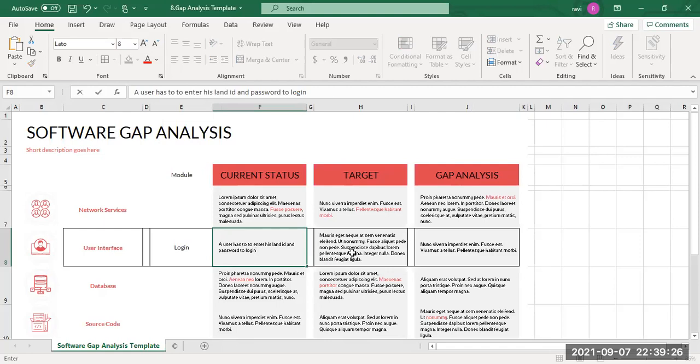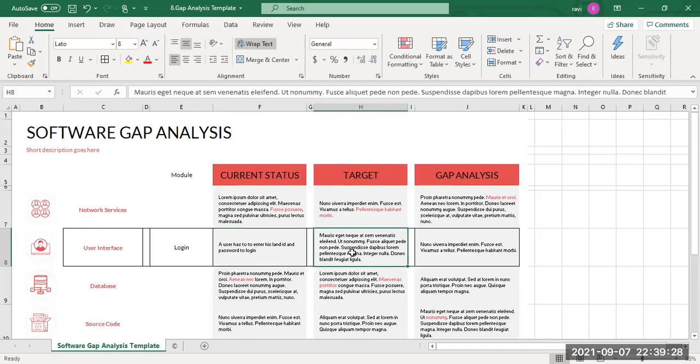Then the target state, maybe what we want to do is enable single sign-on. Which means a user who has successfully entered his user ID and password to log into the laptop, then he need not enter them again. Okay, so that is the target state, for example.